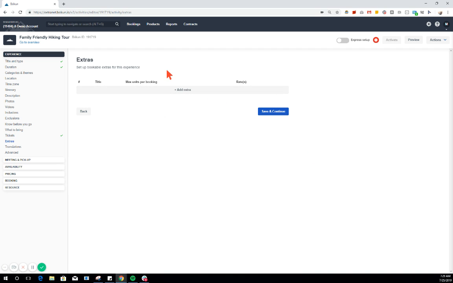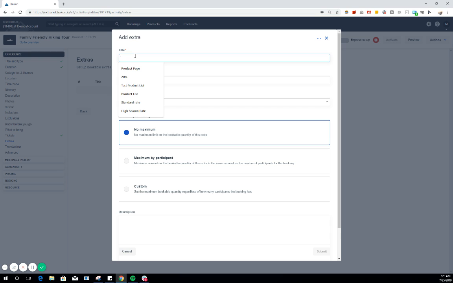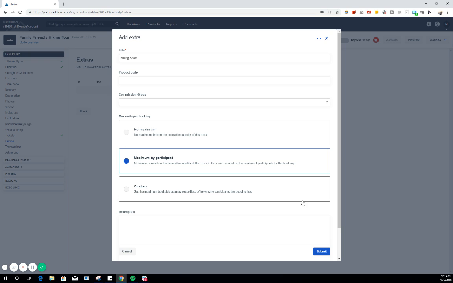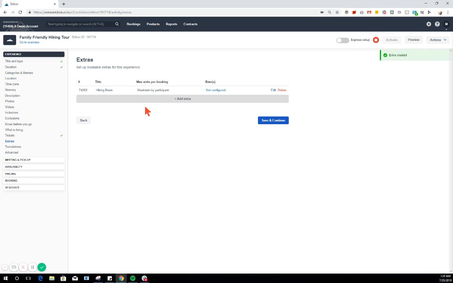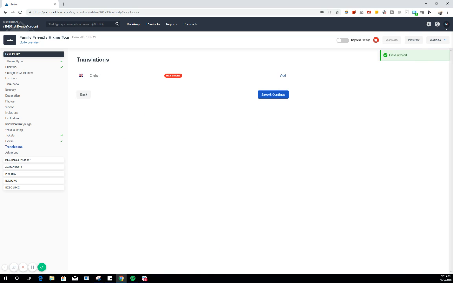Now for extras, extras are a great way to have additional services, upgradable product features, or extras that people can purchase like souvenirs. For this example, what I'm going to make is purchasable hiking boots for the tour. So if someone doesn't have one, they can buy them. And we'll make this maximum by participant. So if 10 people are coming on the tour, 10 people can buy a pair of hiking boots. So save and continue.